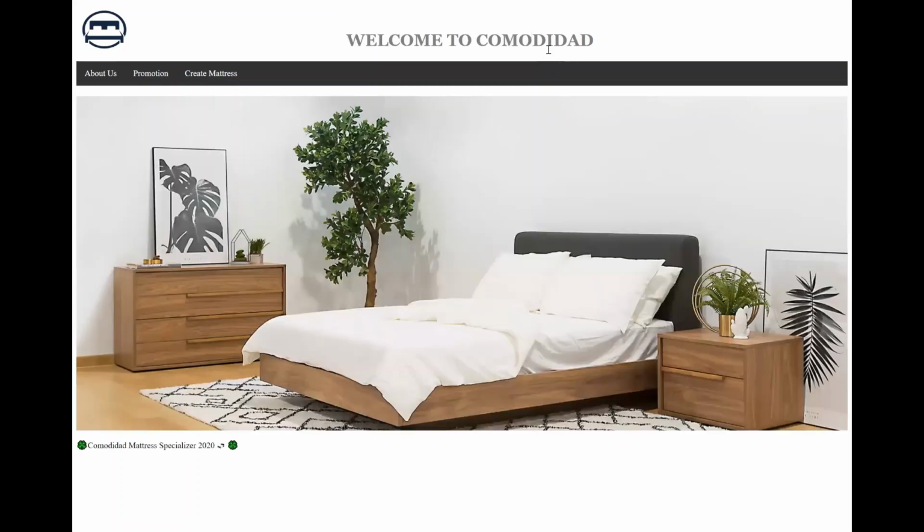After the customer has seen the localhost message, they will be brought back to the home page where the customer first started, the Comodidad page. So this is the end of our demonstration of our customer page.